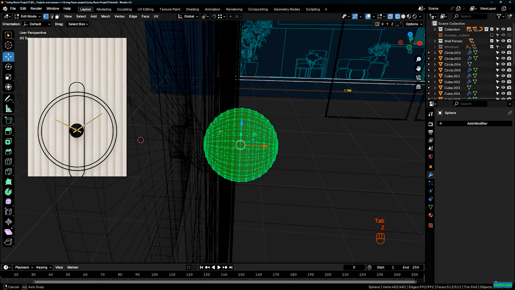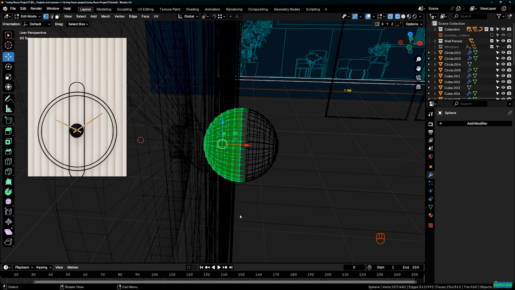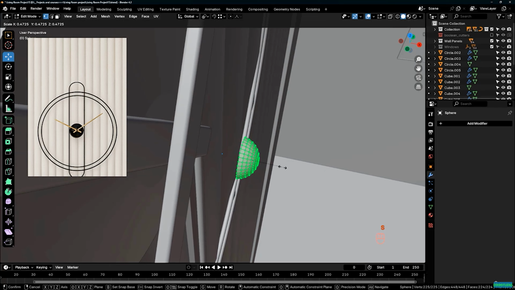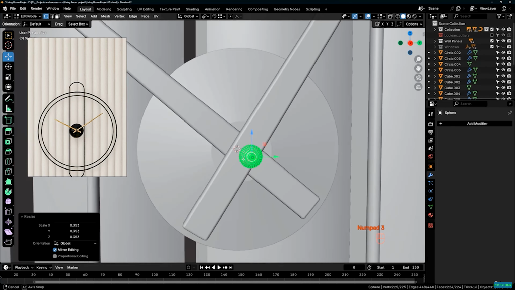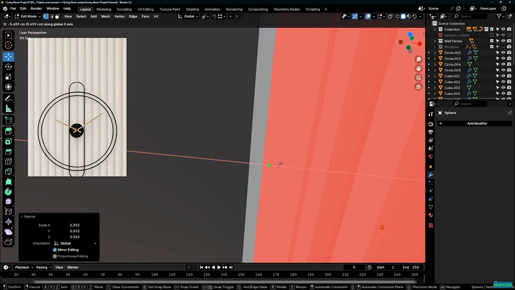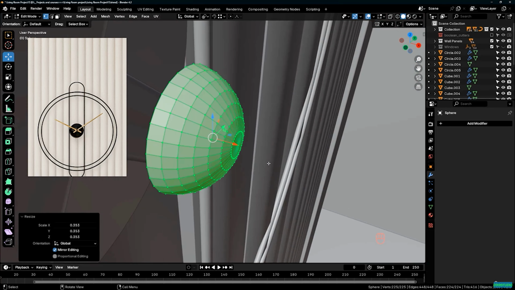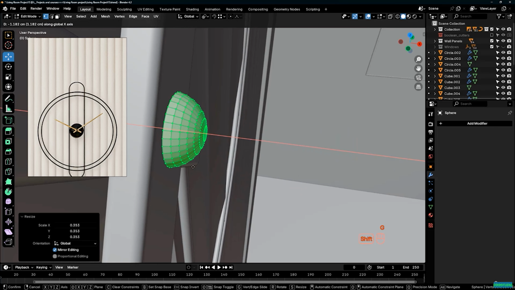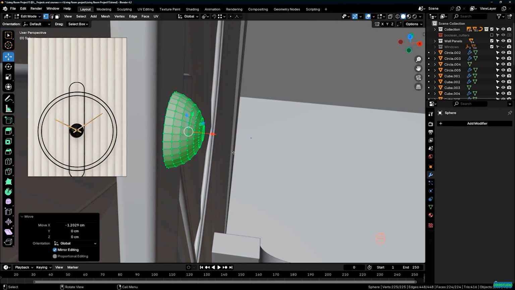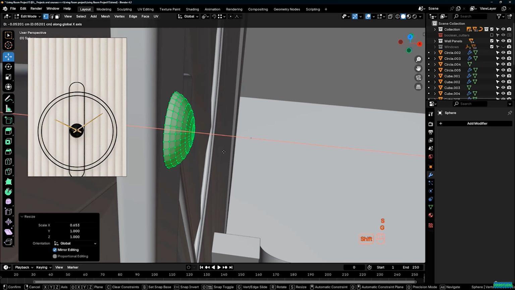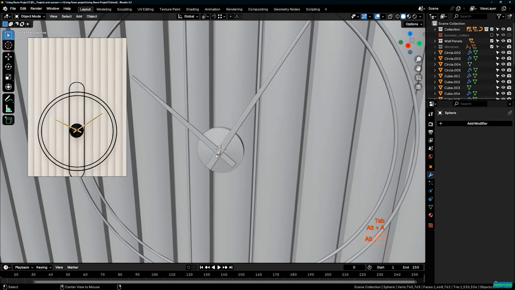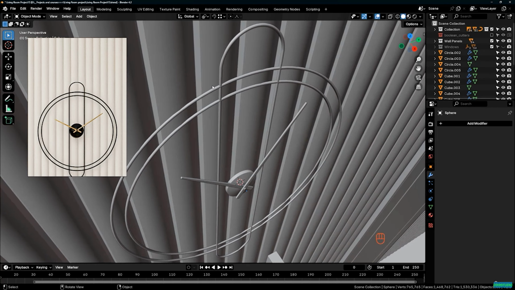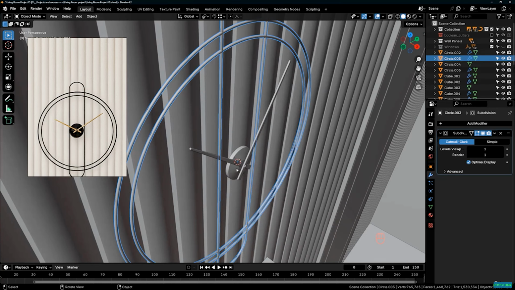Tab to go to the edit mode, and I will delete half of this. X V to delete these vertices, and I will scale this, make it small. You can check that from the right view. And let's move this just a little bit. Right. And you can accept this result actually. Maybe you can flatten it just a tiny bit. And that's it. All right, very cool. So this is how to create the wall clock.